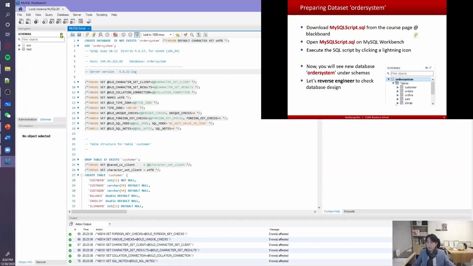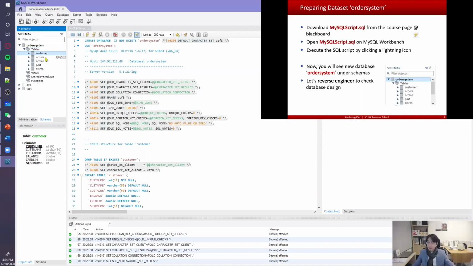If I click this refresh icon, I see that there is a new database created, which is order system. Now you will see this new database, order system, under your schema. If you open tables here, you will see multiple tables: customer table, order line table, part table, and sales representative table. So there are 5 tables inside this order system database.